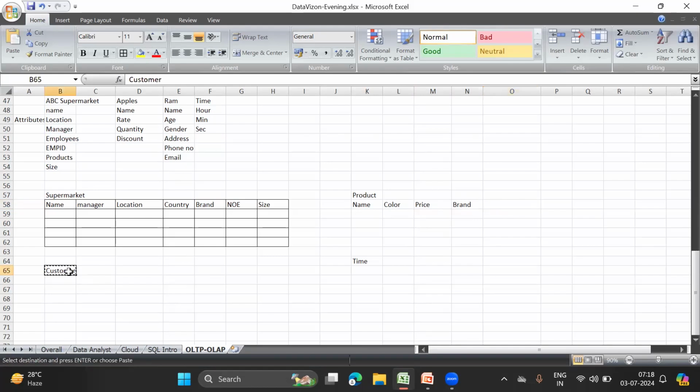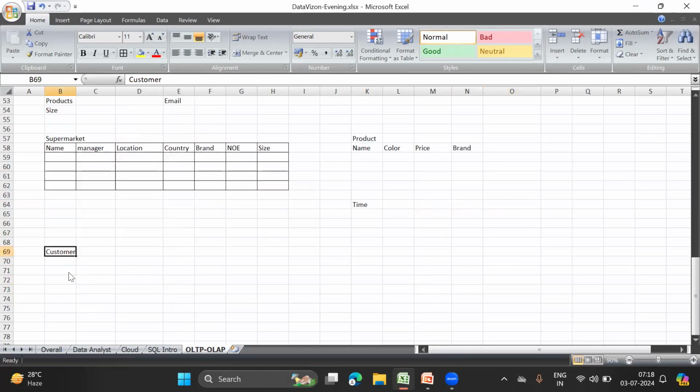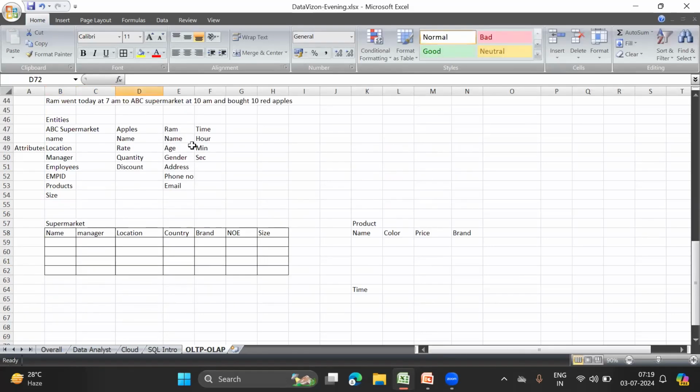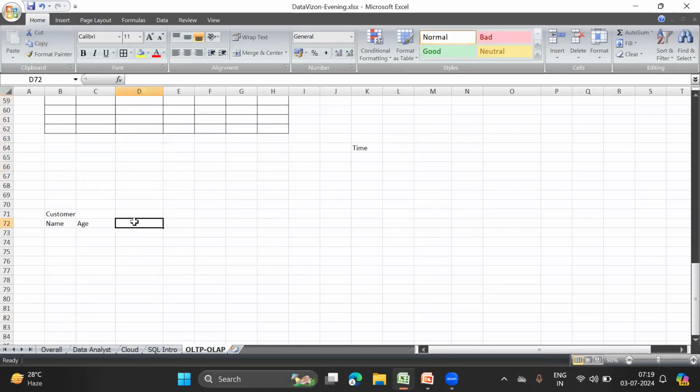I just want space because I might need to create a lot of details. So if I talk about customer, I am going to have the name of the customer. What is the age of the customer? So all these things which we have just captured: name, age, gender, address, I want to capture. Gender, the address, the email ID. And then we can also have the phone number, for example.